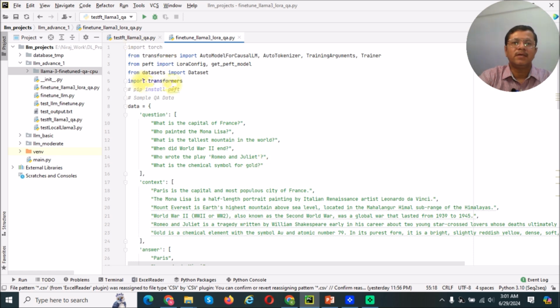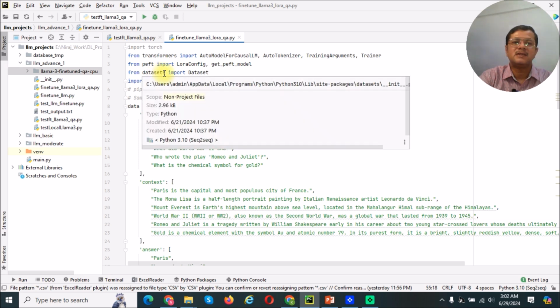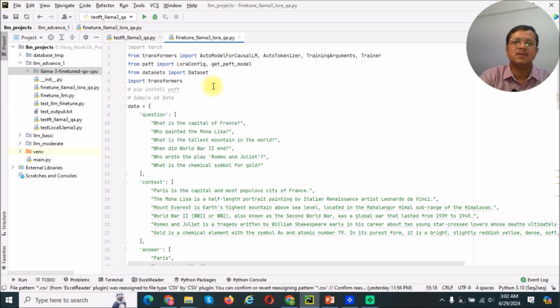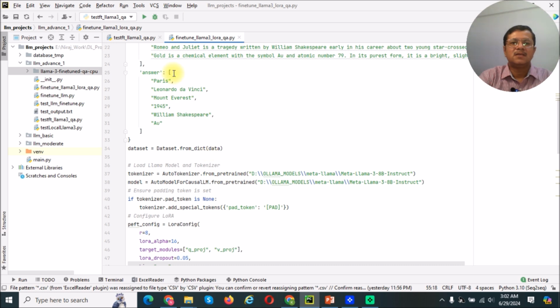Also, you have to install transformers and datasets. It is just pip install datasets, pip install transformers, like that. Now the next part is you can load this dataset from this dictionary and then tokenize. For that, I have called the auto tokenizer.